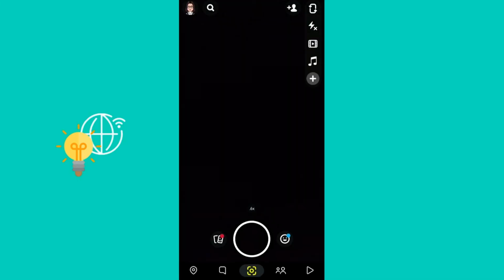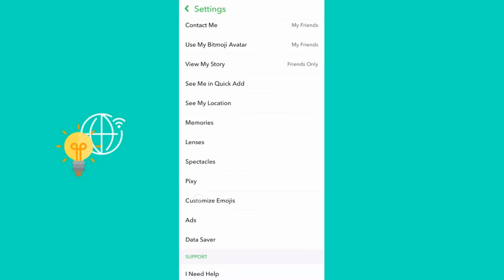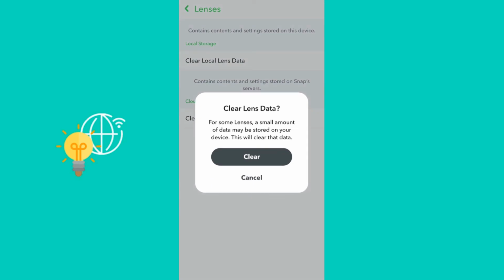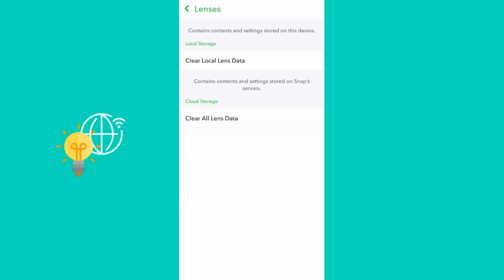Then, if this hasn't fixed your problem, the zooming problem in the Snapchat app, what you need to do next is go ahead and tap on the top left corner of the screen on your sticker, and then on the settings, and then go ahead and click on lenses. What you need to do here is clear local lens data and clear all lens data. After you've done that, your problem should be fixed.